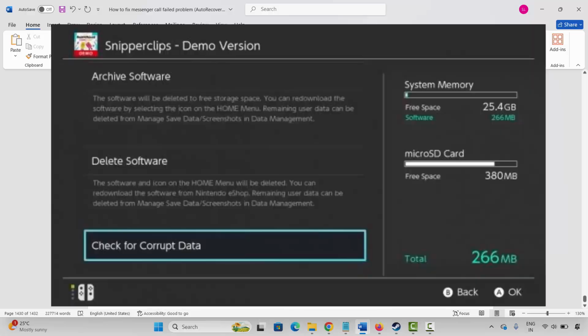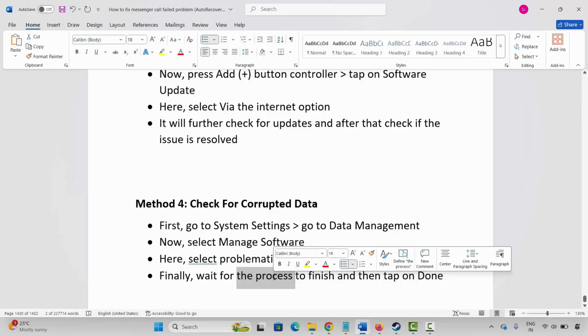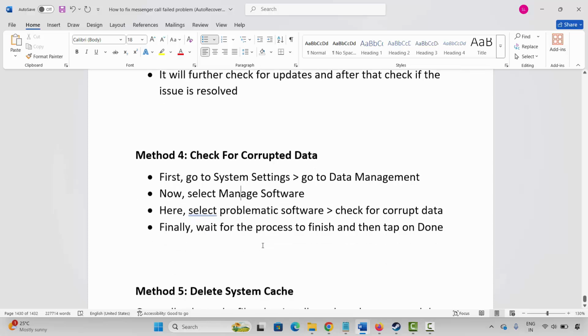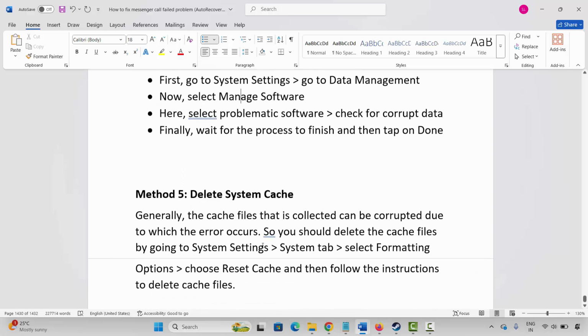First, go to the system settings, then go to data management. Now select manage software. Here select problematic software. Now check for the corrupt data. Finally, wait for the process to finish and then tap on done option. Once you have done this, now launch the game and check if it's working. If not, next is to delete system cache.